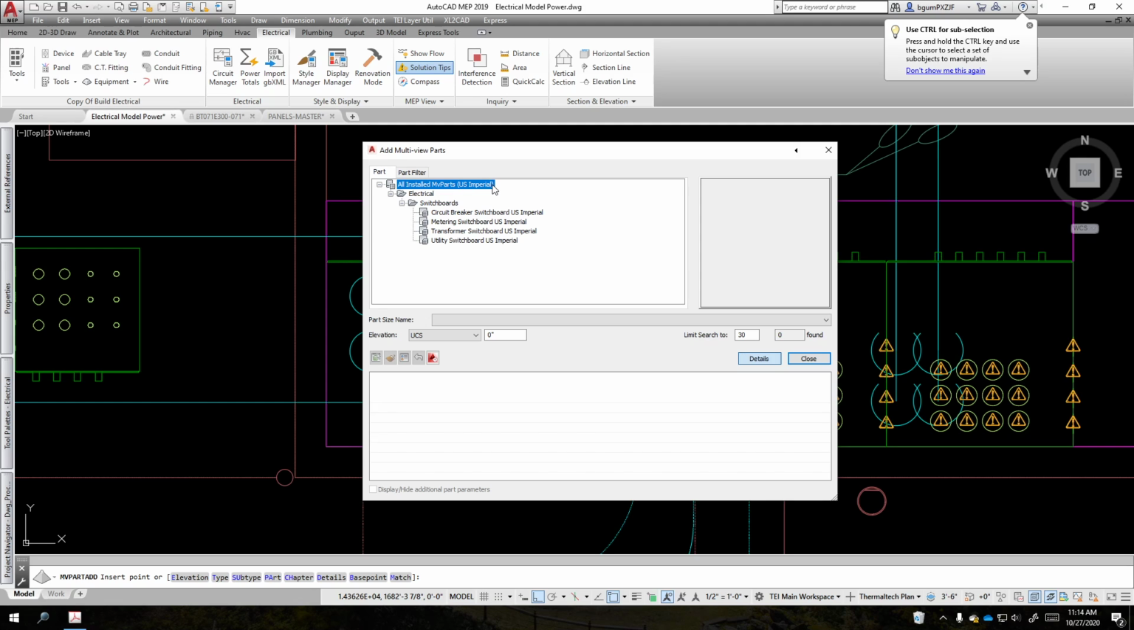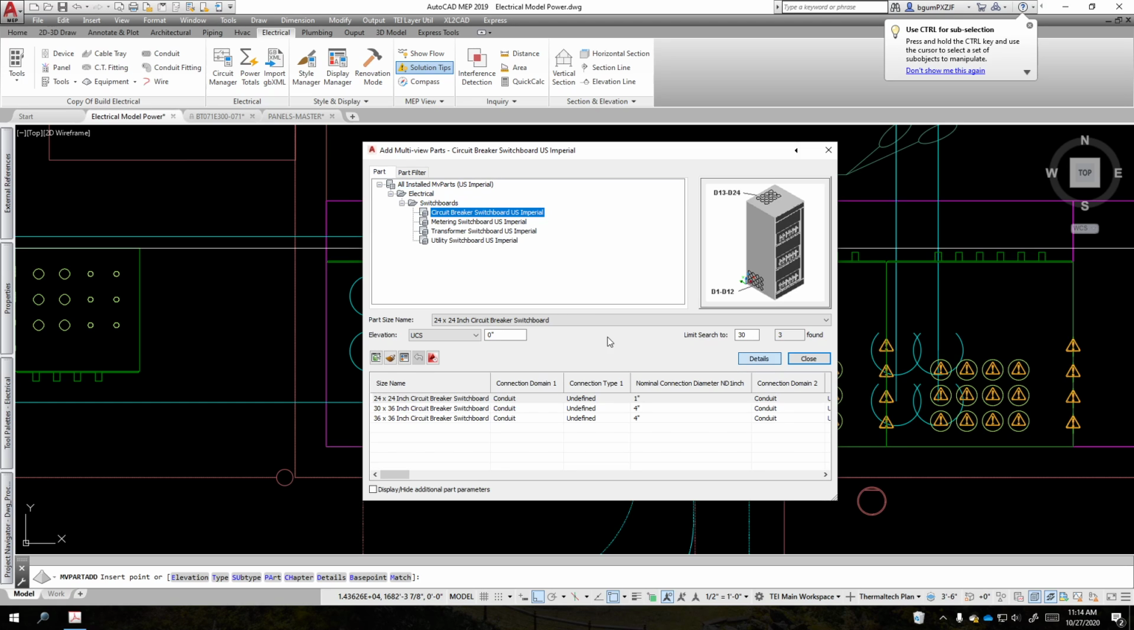So when you install AutoCAD MEP, we have a catalog, several catalogs that we can pull from with out-of-the-box solutions that Autodesk has provided for us, and one of them here is switchboards. We're going to be taking a look at the circuit breaker switchboard, and these are the only sizes that we have here. So then you quickly realize, you know, this isn't going to work.